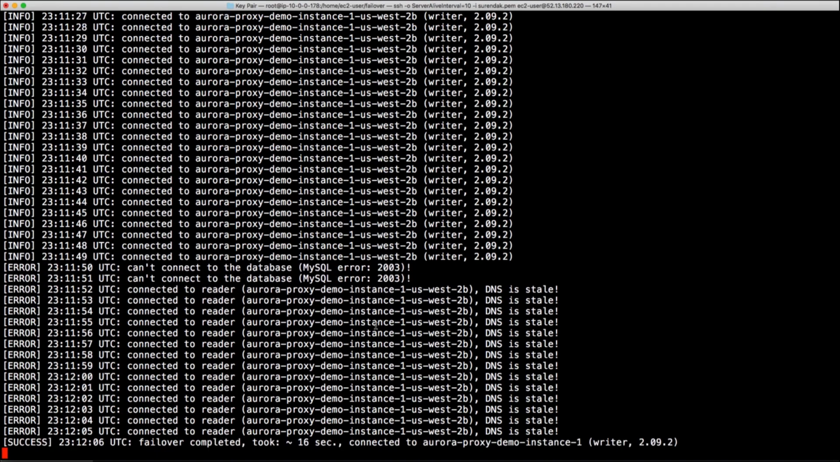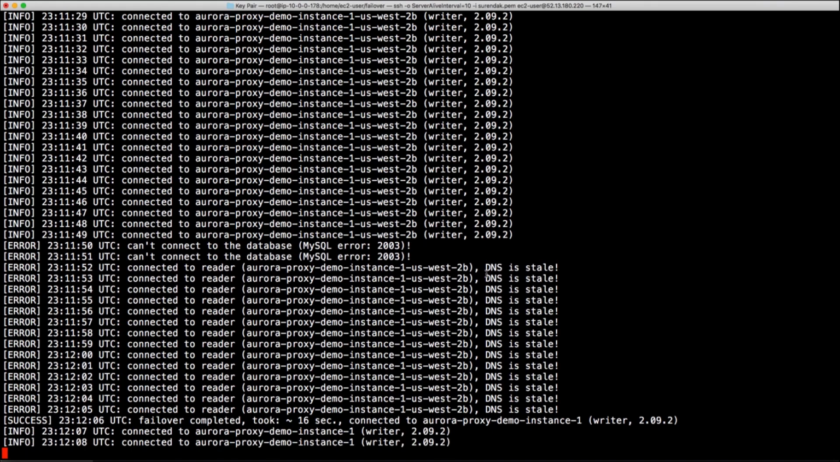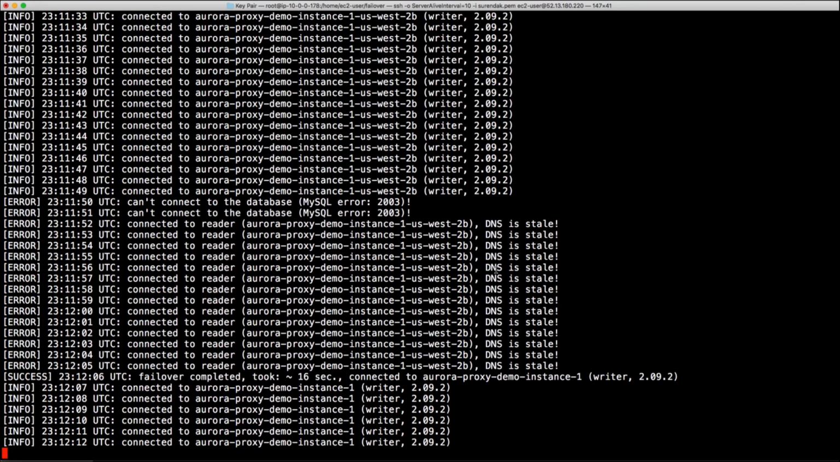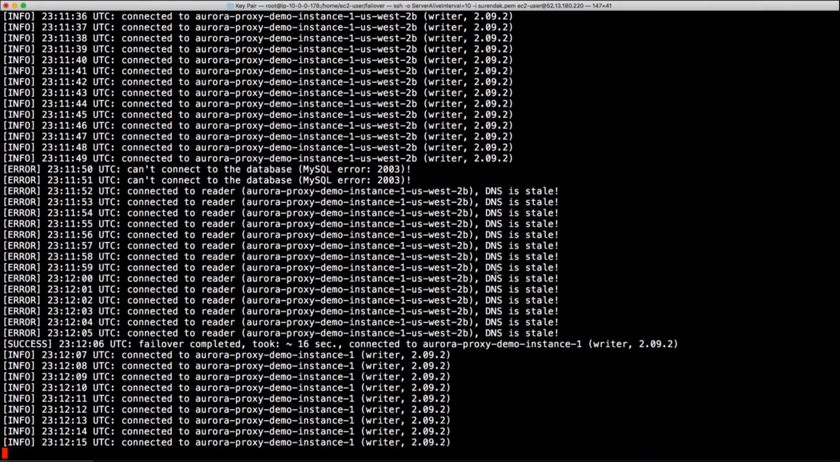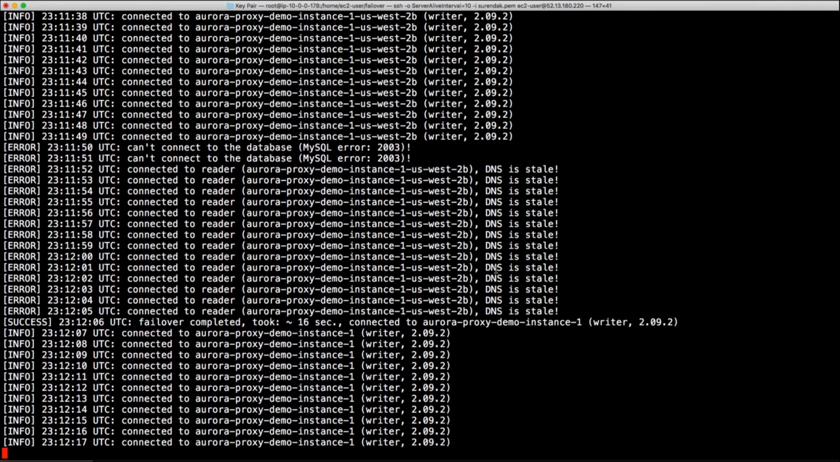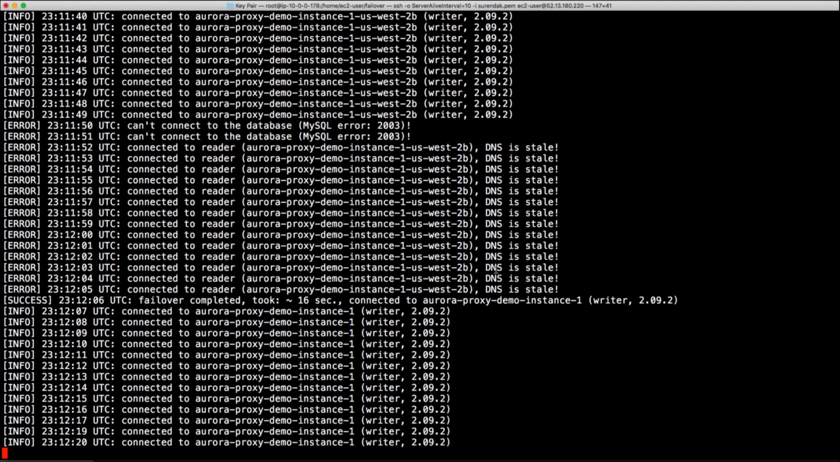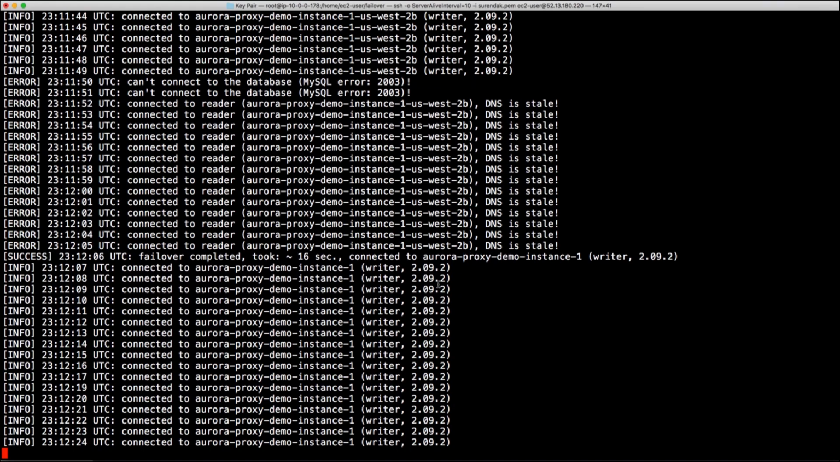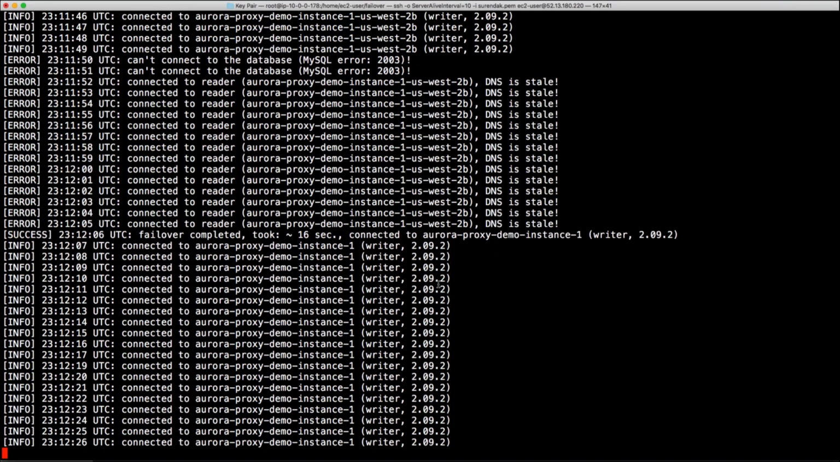And then we can see something else here as well. Basically, whenever we perform a failover, we change the DNS endpoint of the current writer. So it's still connecting to the old instance, and that's why it's showing DNS is stale. And then it connects to the correct instance here. Okay, let's stop the script. Let's examine this a bit closer.